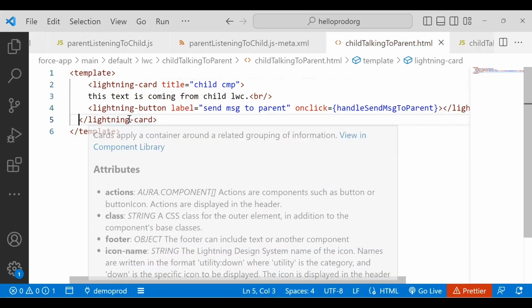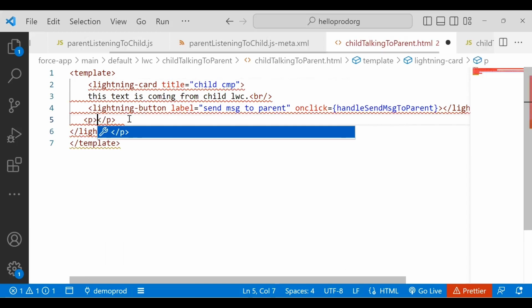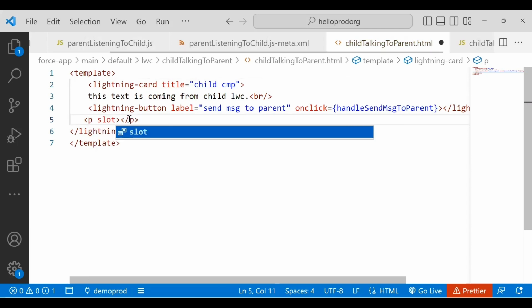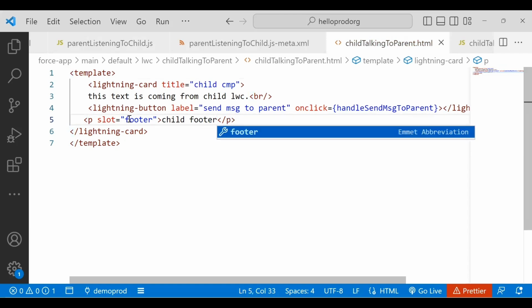I'll also add a footer just to indicate where my child component is actually ending once it is enclosed in the parent component. I'm just making use of that syntax. I'll say this as child footer. I do not want it as a tag, so I'll just have it as text here. Right, so we have things ready.